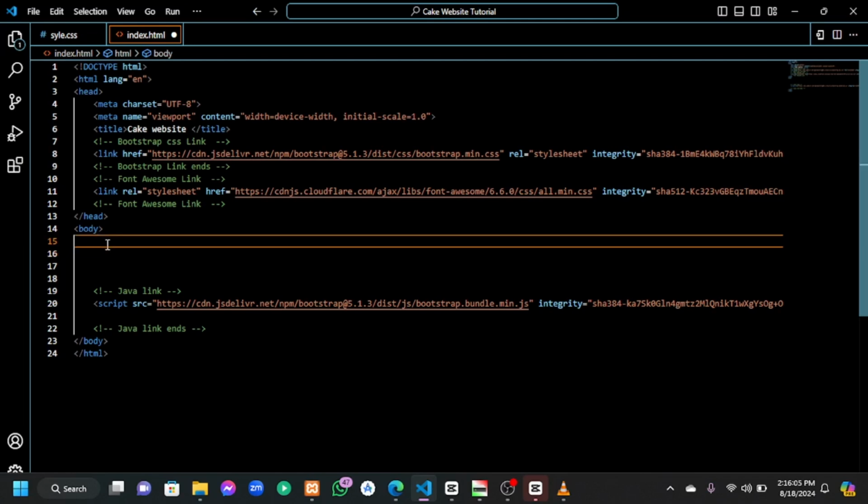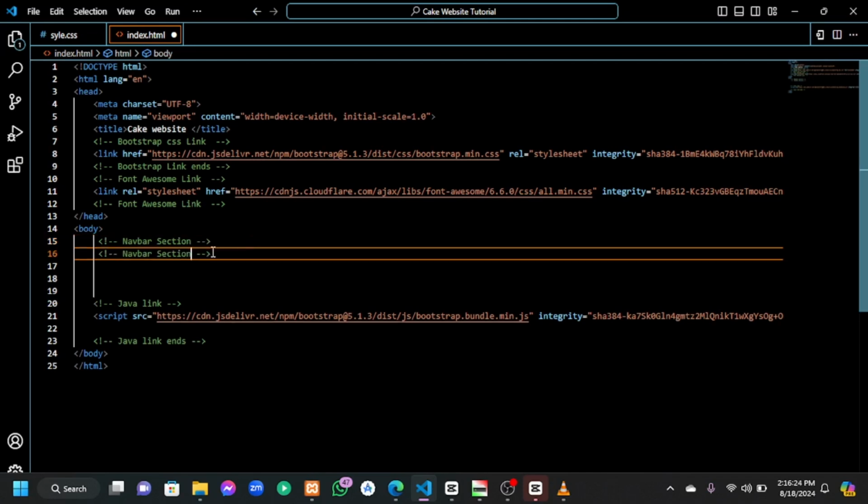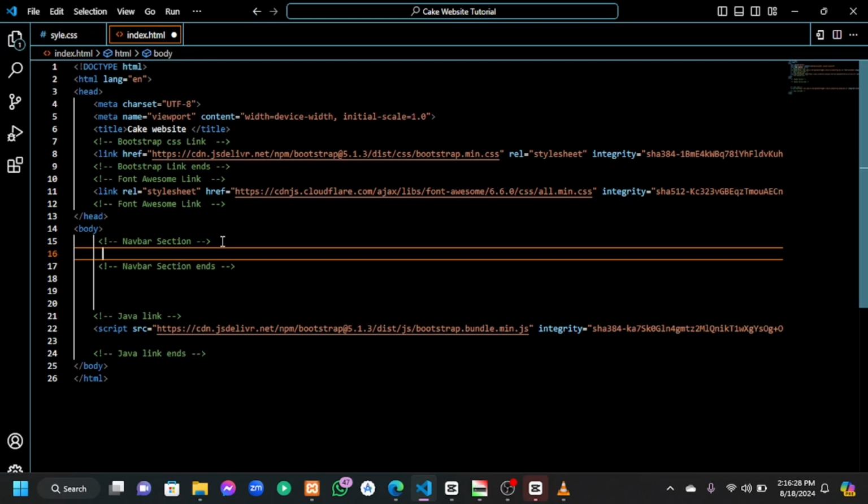Here we're just going to be commenting navbar so that our code can be readable for beginners. Navbar section. Copy, paste, and here all we need to do.